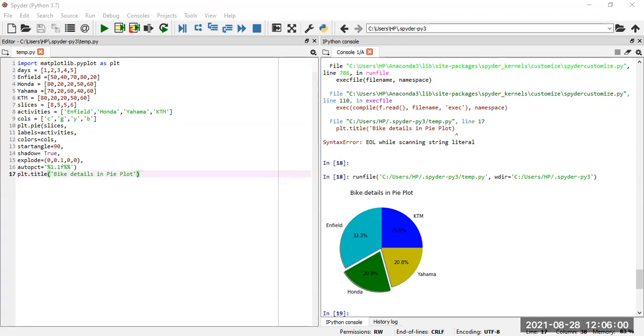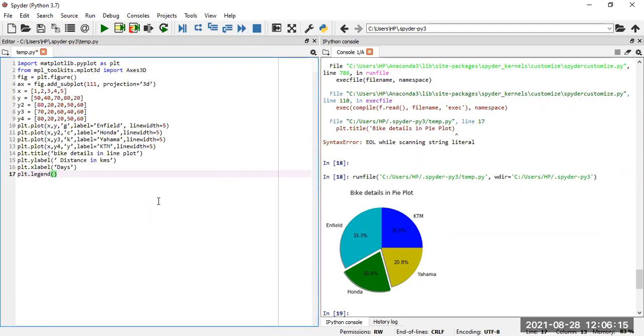Now in the last class we discussed that we can also make it in a 3D mode, not only in a simple 2D way. So how do we make it 3D? One more thing is added here. For making it in a 3D mode, from mpl_toolkits.mplot3d, we import Axes3D.